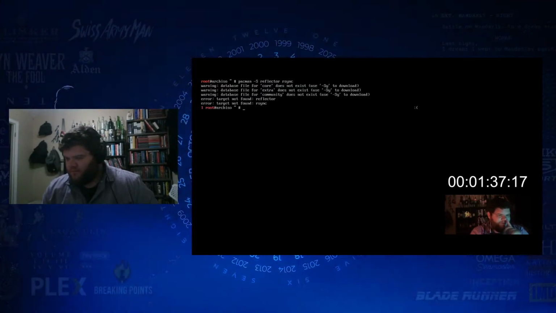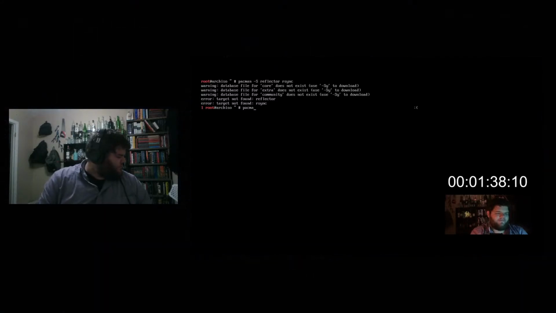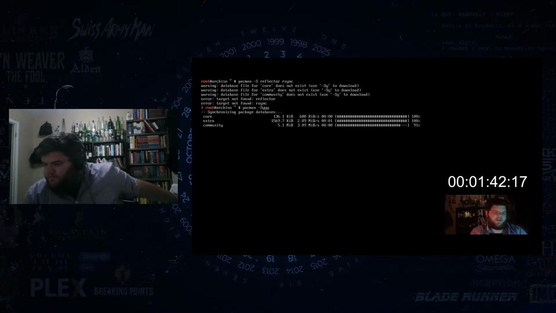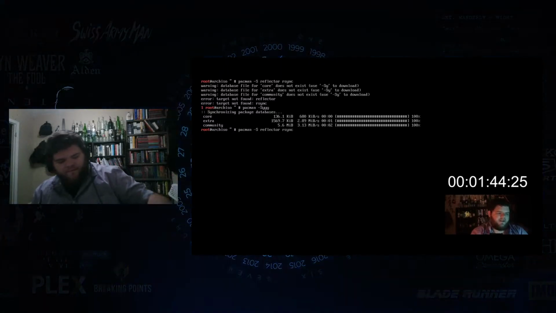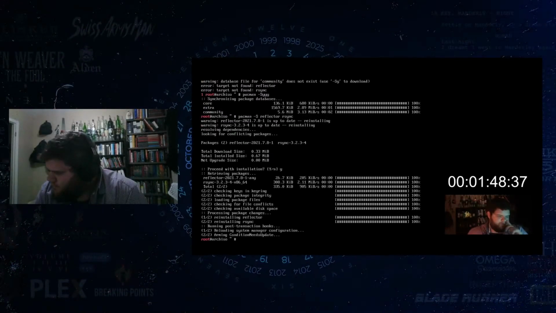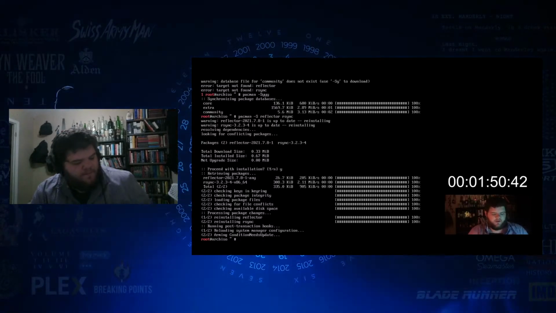Oh yeah, that's right. Before we do that, we need to do pacman -Sy to sync all of the repositories that we have access to. So we do that, then we run pacman -S reflector rsync, go ahead and install both of those packages. And so now we can download a mirror list.